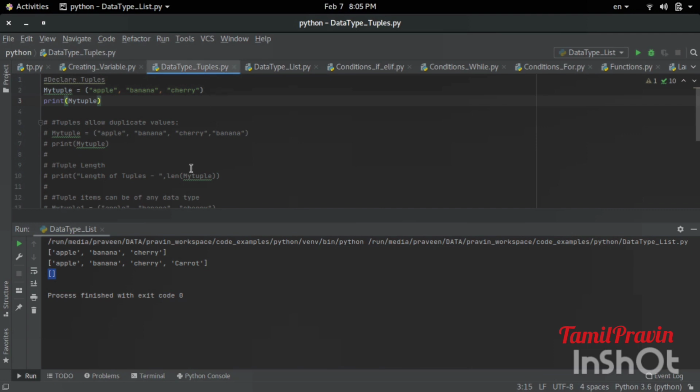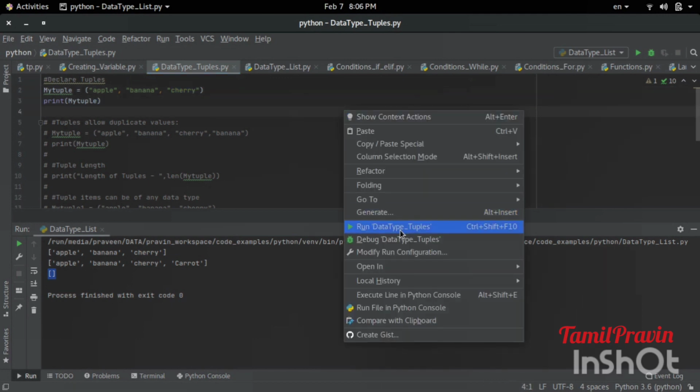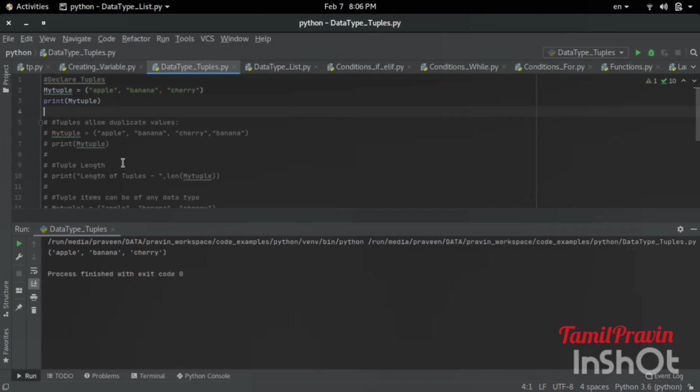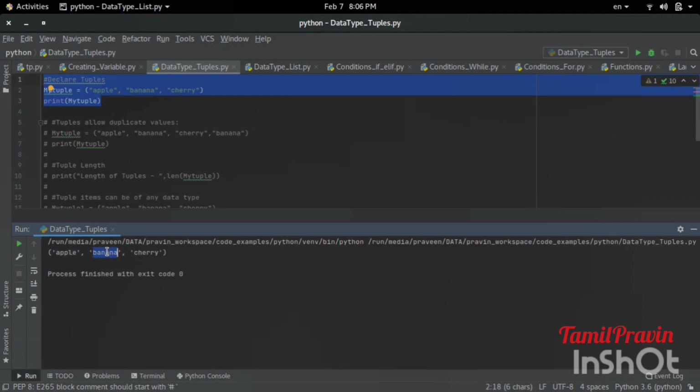The tuples. Here I declare a tuple with round brackets. In this I have added items like apple, banana and cherry to the tuple. Let me run the code. Run data type tuples. Here it prints apple, banana and cherry.